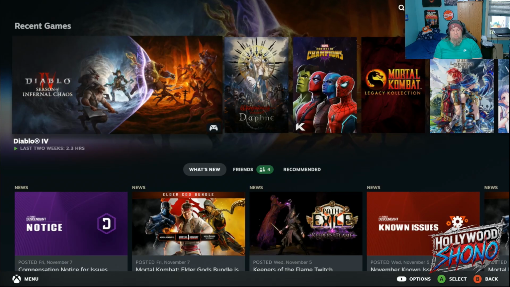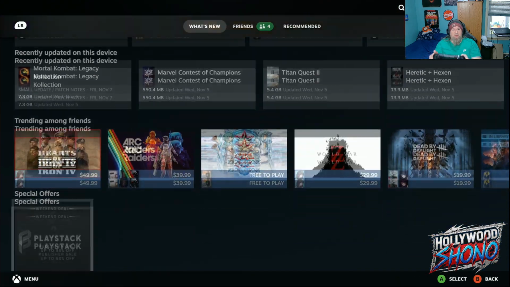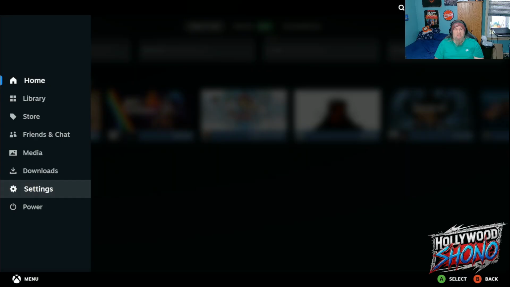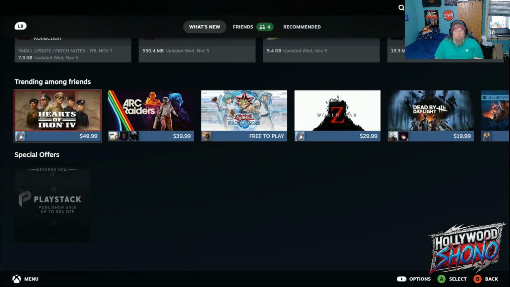Now, obviously, you don't need to do some of the tweaks that we did. But here you can see even the Xbox button works to pull up the menu, which I think is a great touch with Steam Big Picture. I don't know if they patched this into the Xbox Ally X, but it's a great feature.